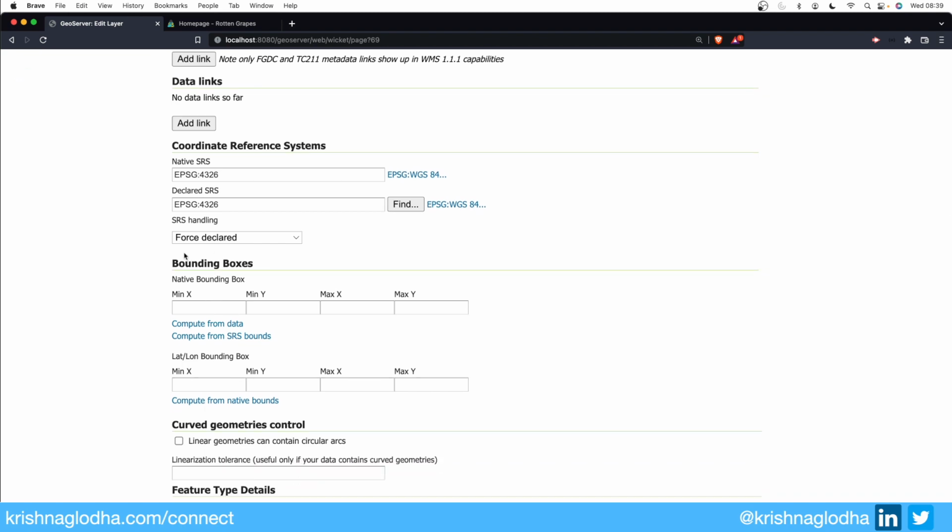Next we have the bounding box. So here we can select, either we can compute a bounding box based on the data that we have, or we can just use the bounding box of the coordinate system. So I can either do this or I can do this. Then we have a latitude longitude version of this bounding box.